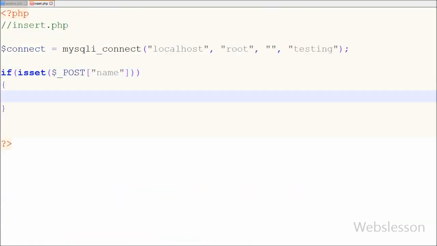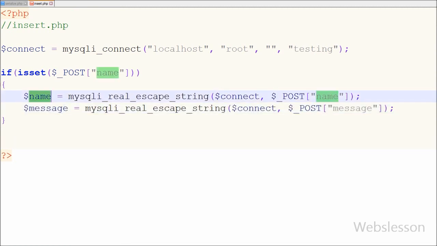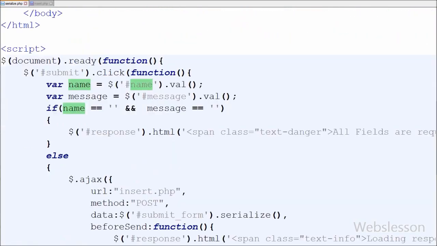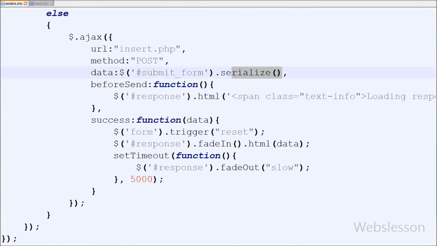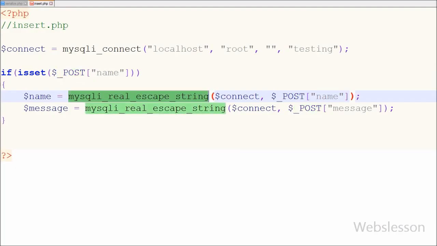Now friends, I have defined two variables, name and message. In the name variable I have stored the value of form data, the input type text with name equal to name, and in the message variable I have stored the value of the textarea field with name equal to message. Here I have used the mysql_real_escape_string function. This function escapes special characters in a string for use in an SQL statement. There are two parameters: first is the database connection string and second is the string.